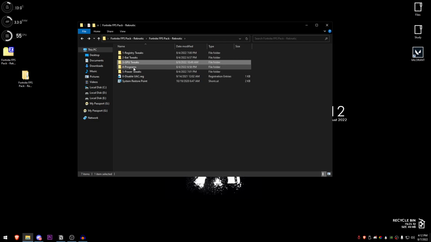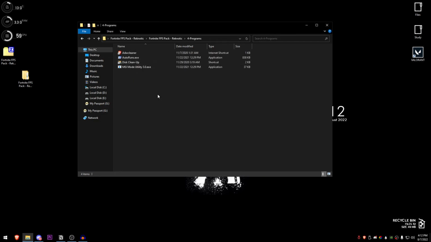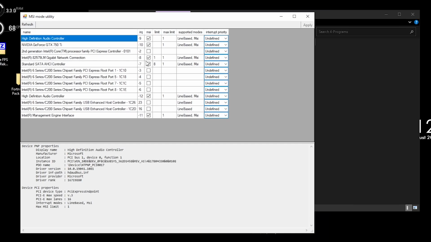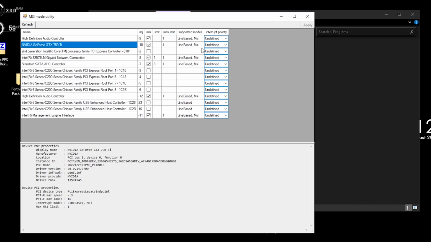So once you have restarted your PC, open up the programs, and inside of here, we're going to be running these from bottom to top. So first, open up the MSI Mode Utility 3.0, right click on it, run it as administrator. Once this opens up, go onto your GPU and check if it says MSI under the supported modes. If it says MSI, then check this MSI box, and leave the interrupt priority at undefined because this is the one that works the best.